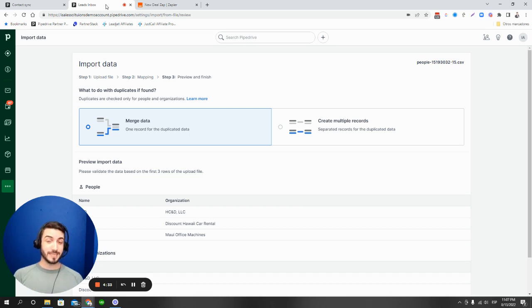One of the mistakes that can be made during the import process is this right here. By default, this option, merge data, should be chosen during the import process, and that's what we recommend. If you say create multiple records, even if you have lines in your spreadsheet that are exactly the same, or even if there's data in your spreadsheet that matches data that's already in Pipedrive, if you hit create multiple records, it will automatically create those duplicates.